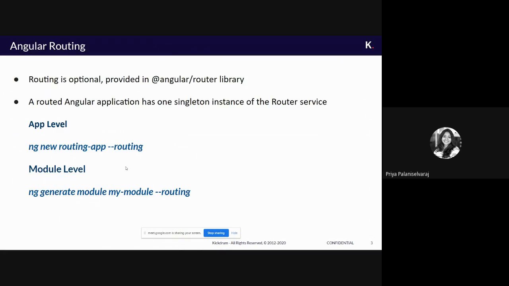If you want to create it at the module level, we may be creating many feature modules, and routing also can be added to the feature-level modules. So if you want to add the routing for a module, while creating the module you have to specify hyphen routing. This will create the routing code for the particular module.